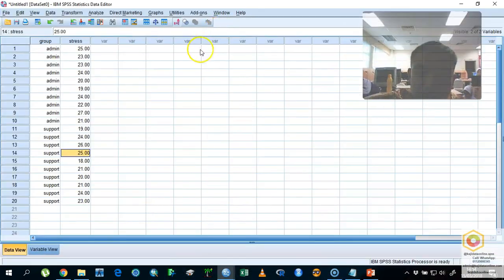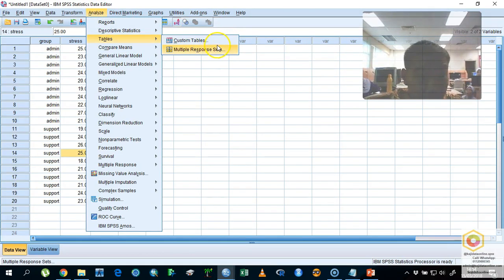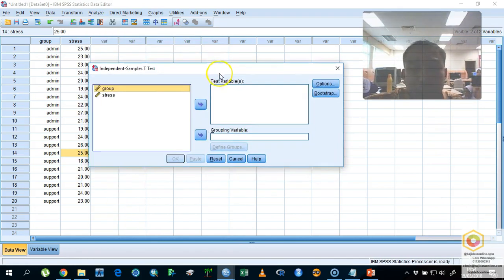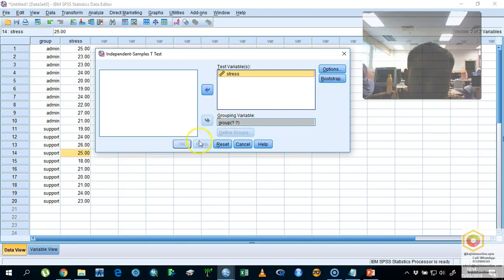So how you want to run this data is very simple. You go here, analyze. You go here, compare means, and then you are doing the wrong thing if you have not stated your null and alternative hypothesis. Okay, you state your null and alternative hypothesis, then it will be correct. And then go to independent sample t-test, and then you take the group into the grouping variable, and then you take the stress and put it under the test variables. Here you find that you cannot click the OK button. Why? Because you need to specify the group first.